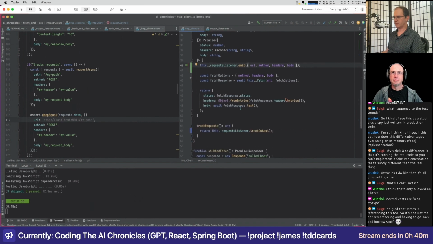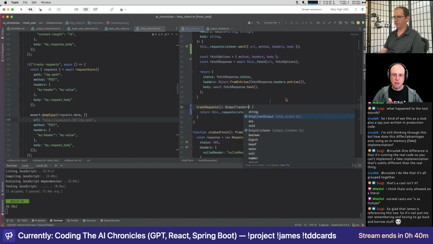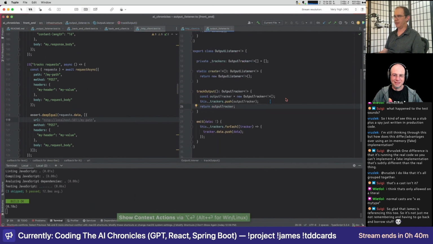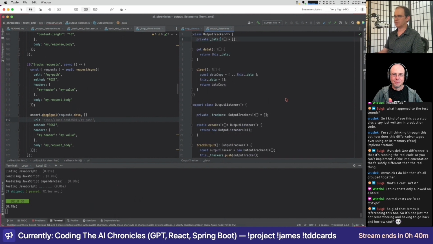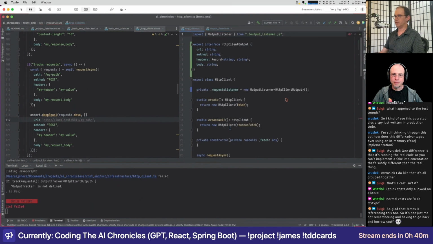Well, here's what we're missing. This is going to be an output tracker of HttpClient output. And that's okay. This is what I was expecting to be tricky. It's not that tricky. We're just not exporting it. Well, that's tricky enough for me. Output tracker is not defined. Oh, we just need to import it.